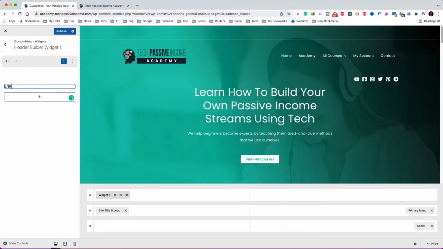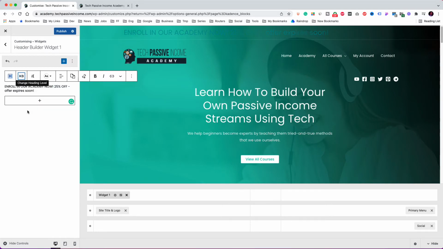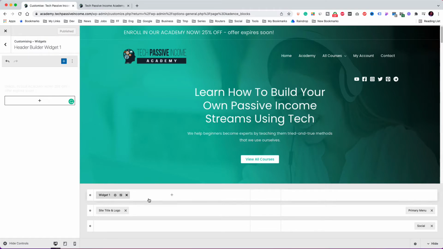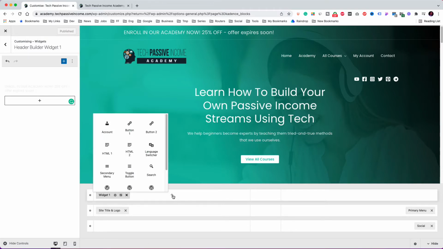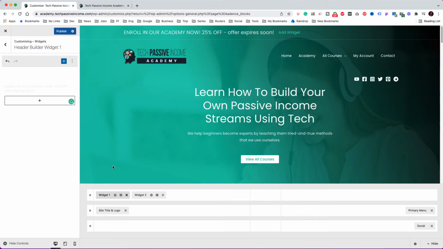I am now typing the engaging message for the visitors. Let's change its type to heading 3. And its color should be white to read better. Click to publish the page. Now let's add a second widget in the top row. I get widget 2, and I go to its settings.